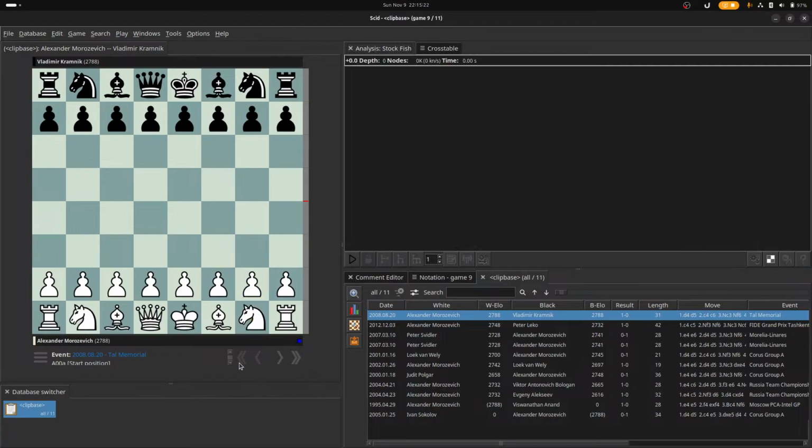So this was played in the 2008 Alma Maria. The game is between Morozevich and Kramnik, where Morozevich started the game with, wow, the queen's pawn opening. d4, d5. Okay, playing the queen's gambit. So c4. So this is semi-Slav, right? I'm not sure. This is Slav defense.